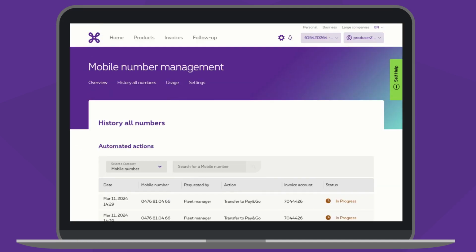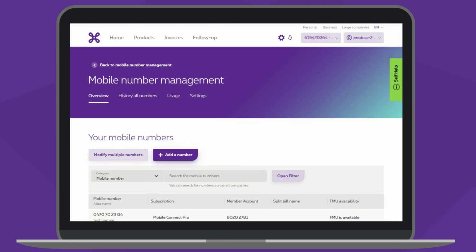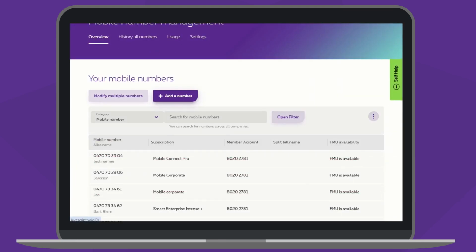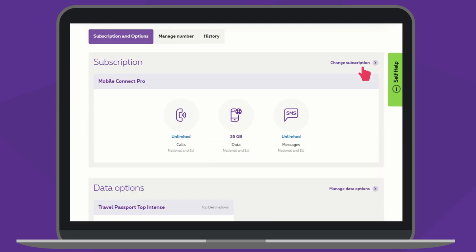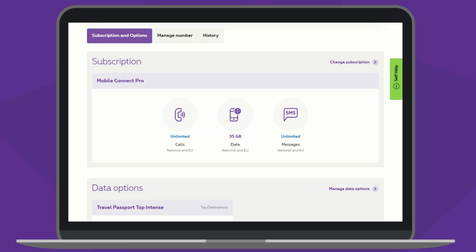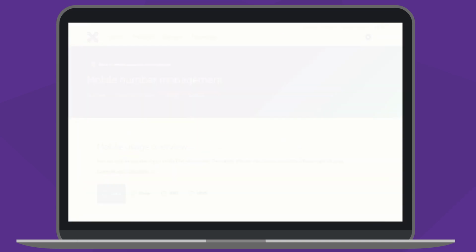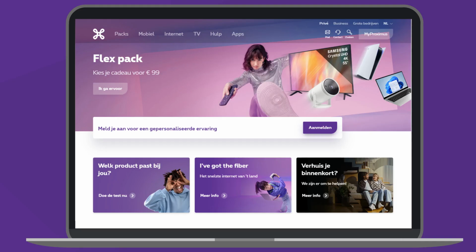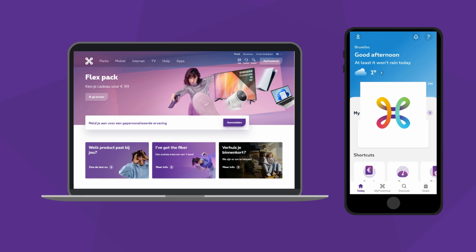As soon as the number is activated, you can make changes to it by selecting the overview of all numbers. Changes to the number can be initiated easily from the overview of all details. Finally, you can monitor the consumption of all the mobile numbers in your fleet via the usage section. But also your employee can track their usage via the Proximus Plus application and the MyProximus web application. In case of a split bill profile, the employee can also monitor their invoices that way.